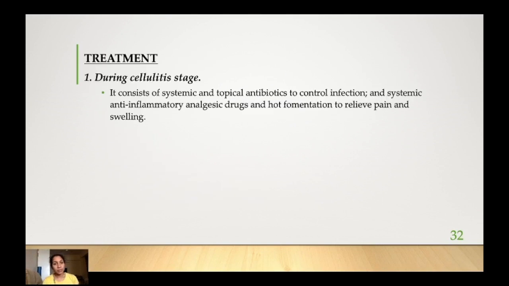Next comes the treatment. During the cellulitis stage, we can give systemic and topical antibiotics to control the infection. Also, anti-inflammatory analgesic drugs and hot fomentation are given to relieve pain and swelling. This is the initial level of treatment.